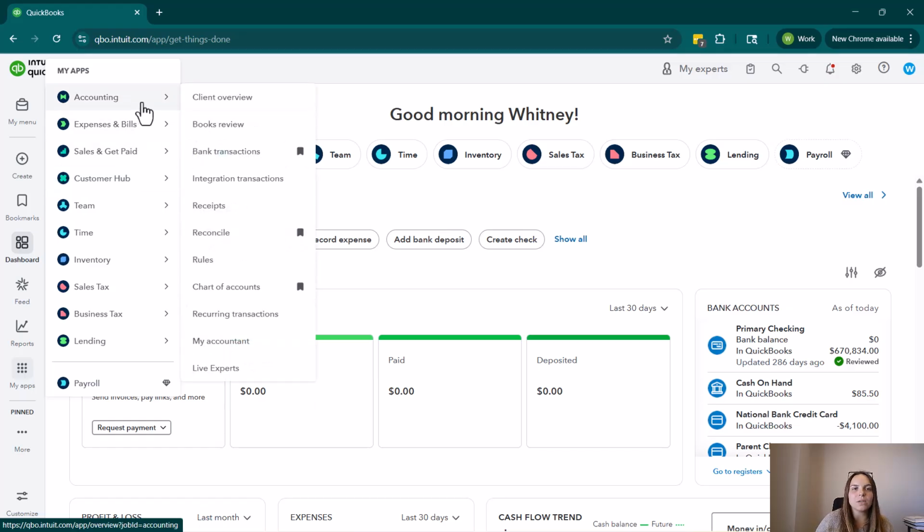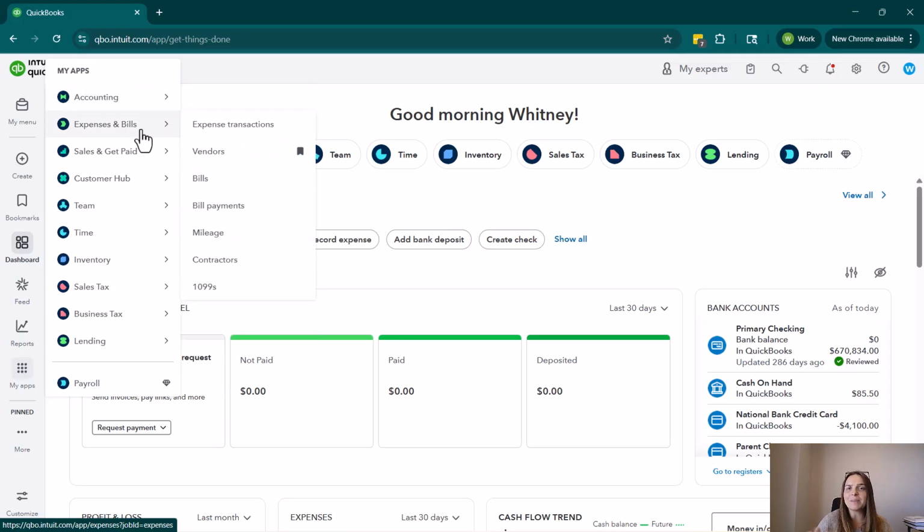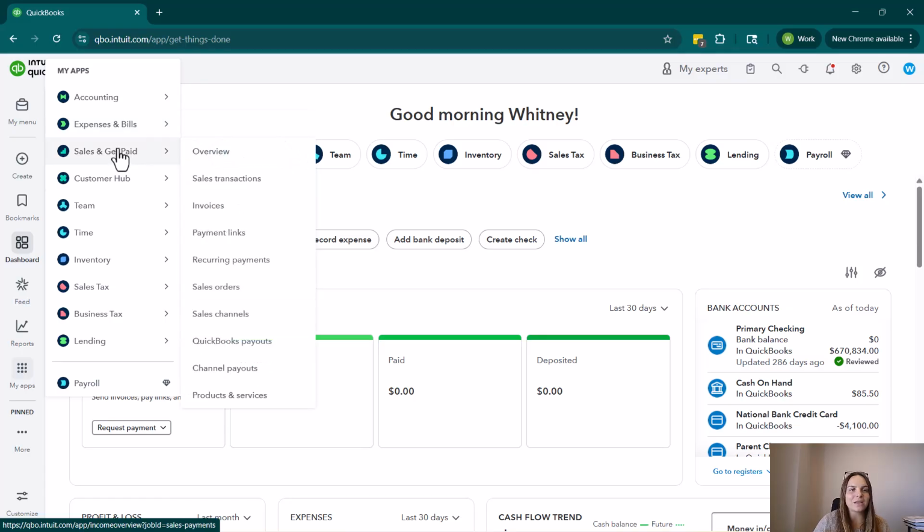So we can still go to accounting. You can still go here to bank transactions. So if you're using bank feeds, this is where you would go right here. So if you go in and you like to categorize based off of bank feeds, you can go to bank transactions there. You can reconcile, you can add receipts, you can navigate to rules, expenses and bills. This is where you can go to the vendor area, you can click on bills, all that good stuff. Sales, you can go to your customer area.